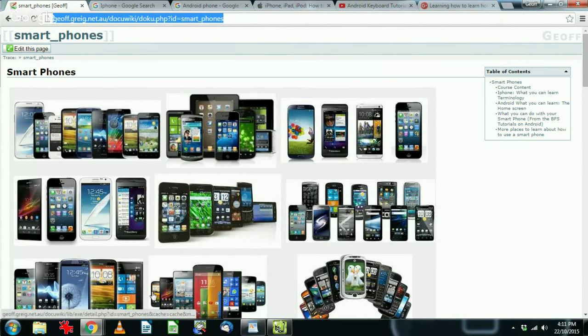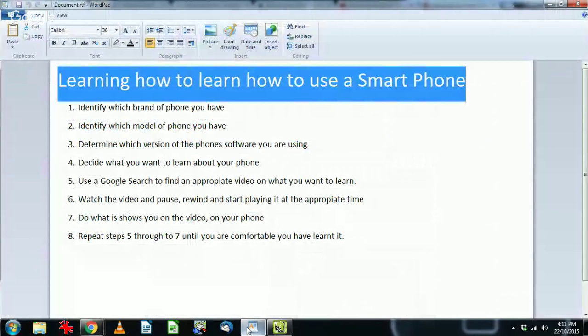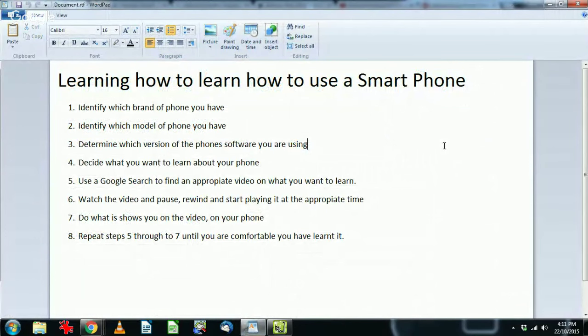What we're going to cover today. We're going to learn how to use a smartphone, and we're going to cover those 8 steps. The first thing to do is identify which brand of phone you have. There are 2 basic brands of phones: either iPhones or non-iPhones, which are usually Android phones. There are a few others, but they're the 2 that we mainly need to worry about.